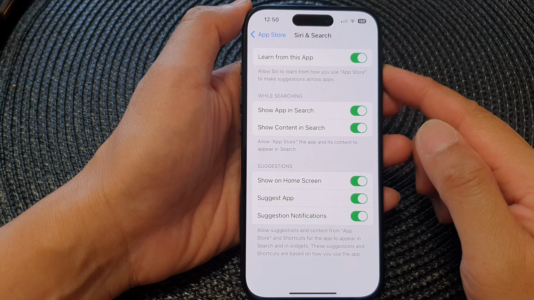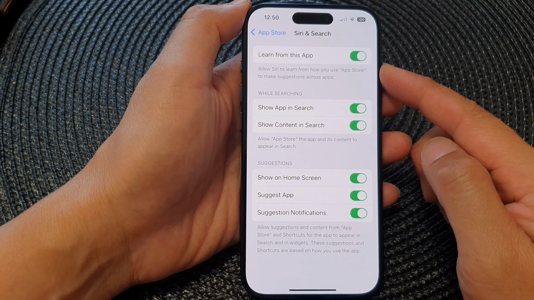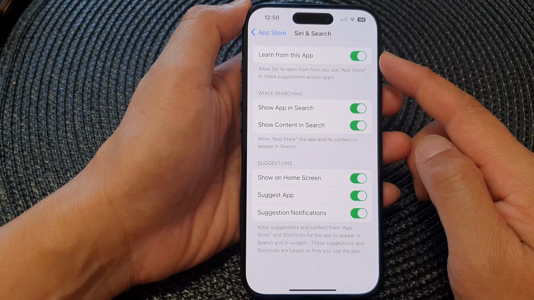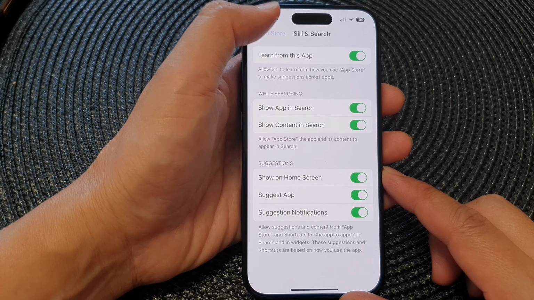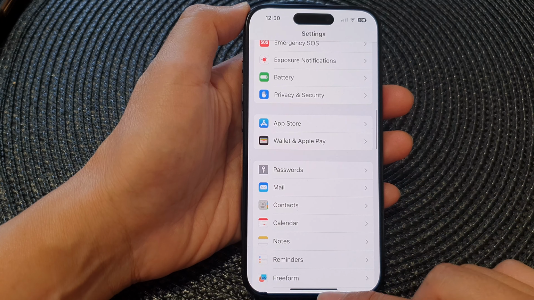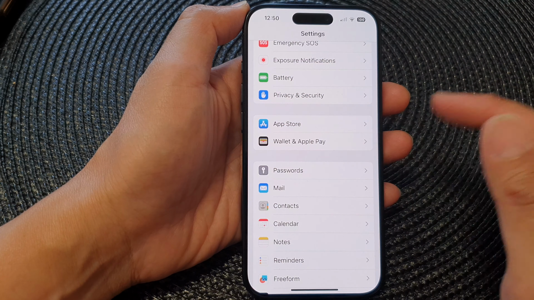In this video, we're going to take a look at how you can customize to show or hide App Store in Siri and Search on the iPhone 15 series. First, let's go back to the home screen by swiping up at the bottom of the screen. Then on the home screen, tap on Settings.